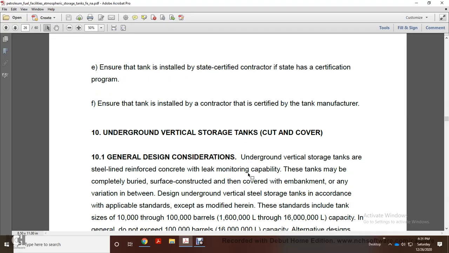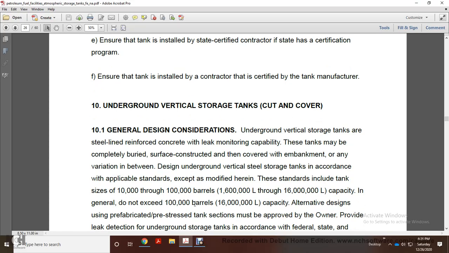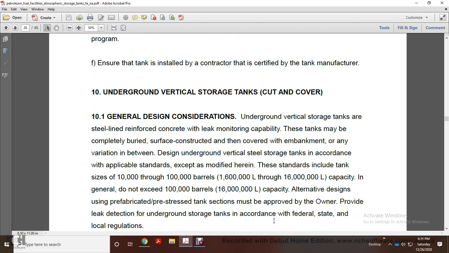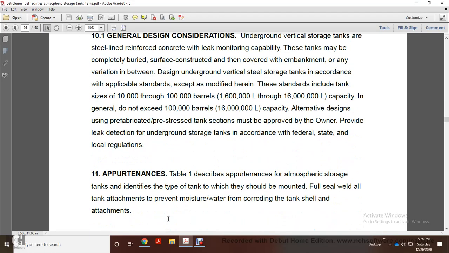Design underground vertical storage tanks in accordance with applicable standards except as modified herein. These standards include tanks in the 10,000 to 100,000 barrel capacity range. In general, capacity does not exceed 100,000 barrels. Alternative designs using prefabricated, pre-stressed tank sections must be approved by the owner. Provide leak detection for underground storage tanks in accordance with federal, state, and local laws and regulations.